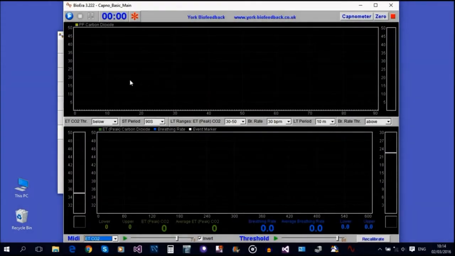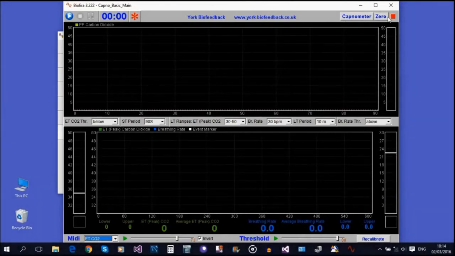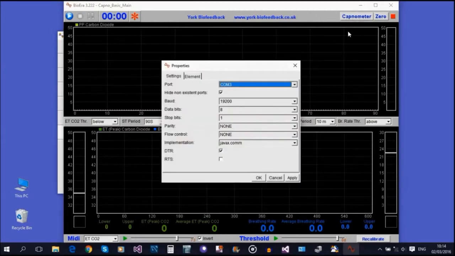Okay, so here we are. What I want to point out here is that in the top right corner, we've got a few things. The first thing is an LED. It's a lamp that will turn from red to green when you press play, assuming that the capnometer is connected and is working. I'm not going to do that now. I just want to show you this button here. It's labeled capnometer. I can click that button and a dialog comes up.